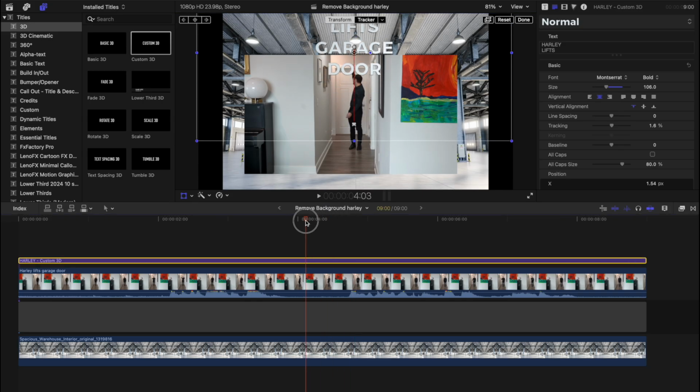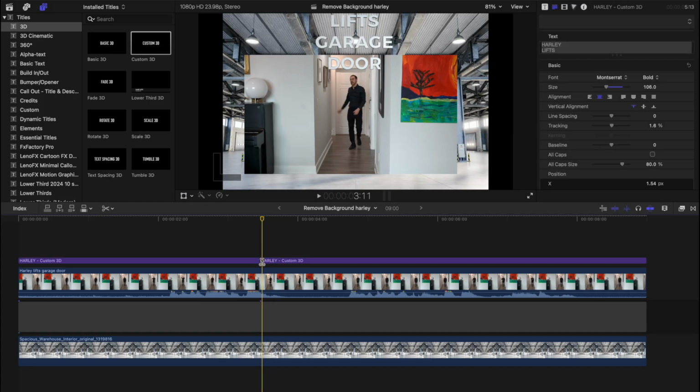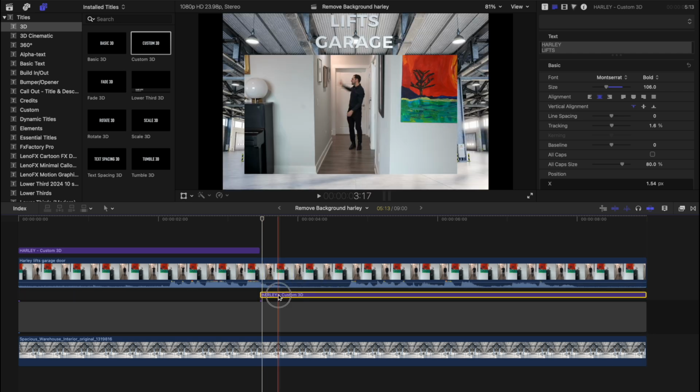So what we're going to do is back it up just a little, and right about where he's completely clear of the text, we make a splice cut on the text. And we're going to pull the text line below Harley's stand-up. And then you can see how it goes behind where Harley is.